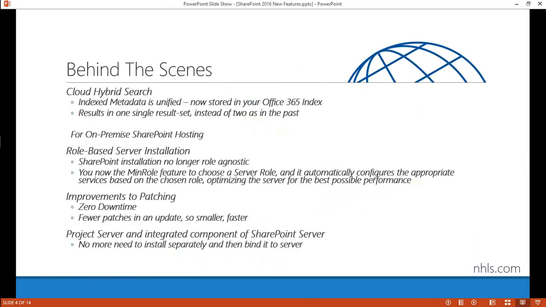So some of the behind-the-scenes new features. There is a new cloud hybrid search. Now, without getting too technical, what that essentially means is that your index metadata is unified. It is now stored on your Office 365 index, which results in one single result set instead of two as in the past. So you have a much more unified experience whether you are dealing with your Office 365 or your locally hosted data set info. So again, it's a much more seamless approach if you are doing cloud versus on-premise or somewhere in between.